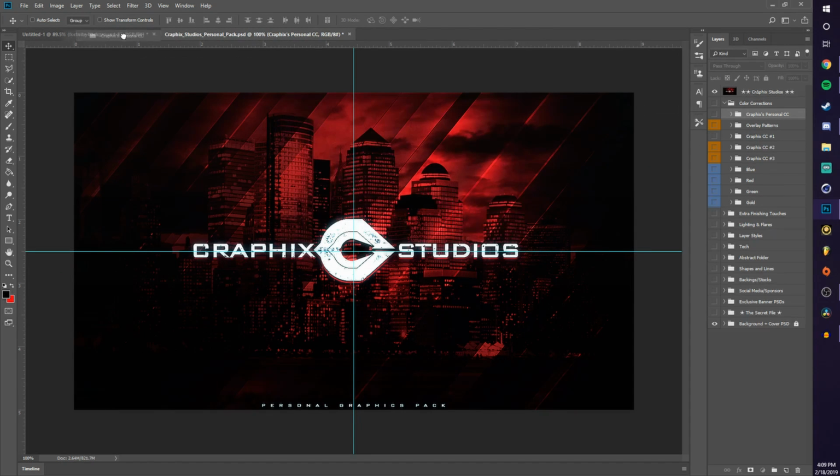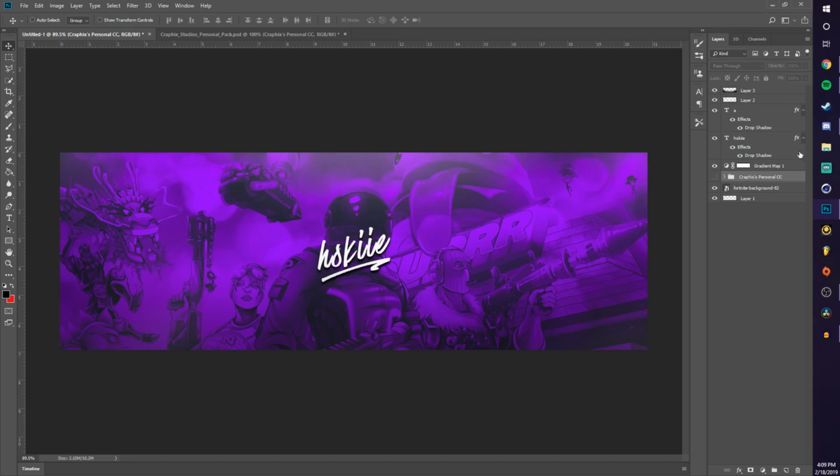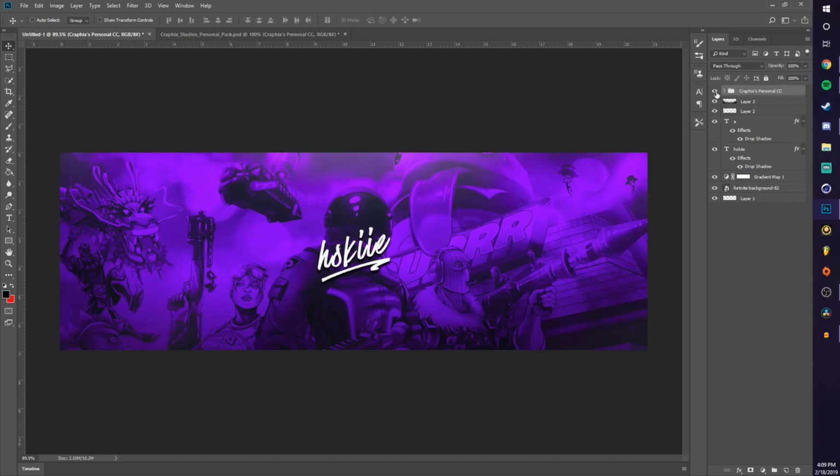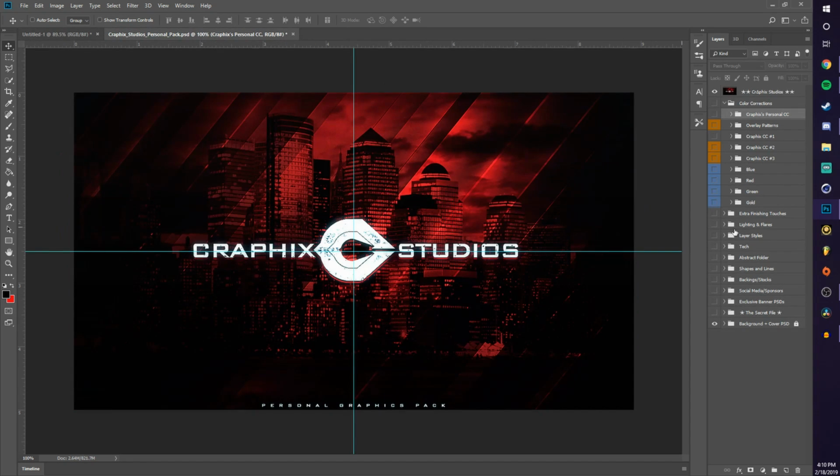Righty, now that we have this loaded up, I'm going to pull out a personal CC that he likes to use. It is one of my favorite color corrections for anything, because it brings out the lights and the darks that are in the photo like a color correction should, but it does it in a really nice way so it doesn't overpower when it brings it out.